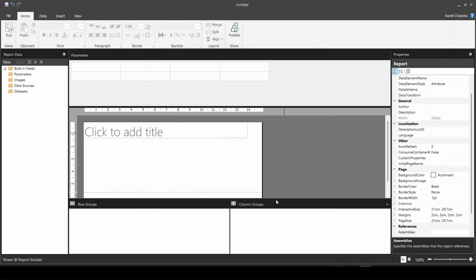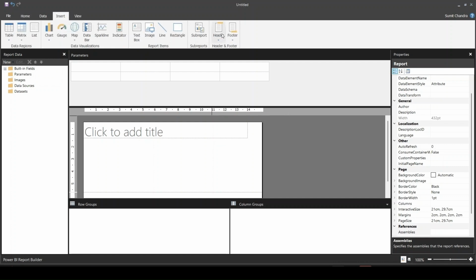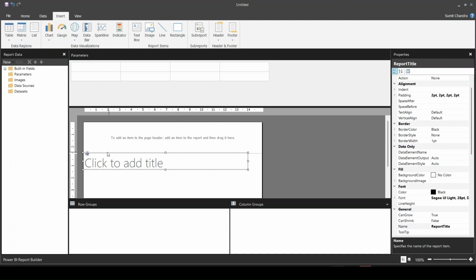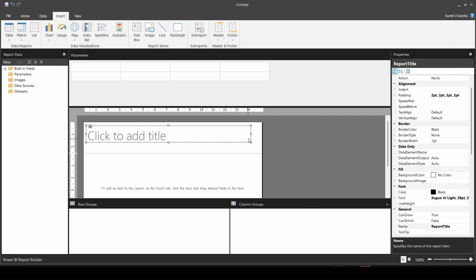Let me click on OK. Here you can see we can add a title to this report, but it's always a good idea to insert a header and footer inside your report, and we will keep the title of the report inside the header section so that if we go to different pages, our report name will be visible on each and every page. So let me add a header. Here you can see we have the header, and now we can select this title, drag it, and put it inside our header section.